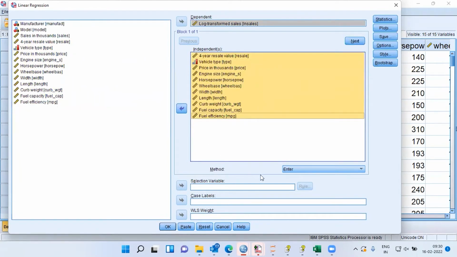The method here is the enter method. Please remember, this is the enter method, which generates the coefficients for all these variables that we have supplied. I've got 3, 3 plus 3, 6, 7, 8, 9, 10, 11. I've taken 11 variables. So for each of these 11 variables, you will be able to see the coefficients along with their significance value when you choose the enter method.